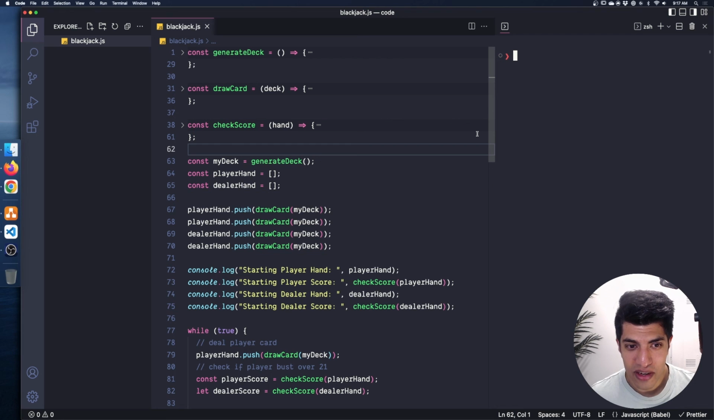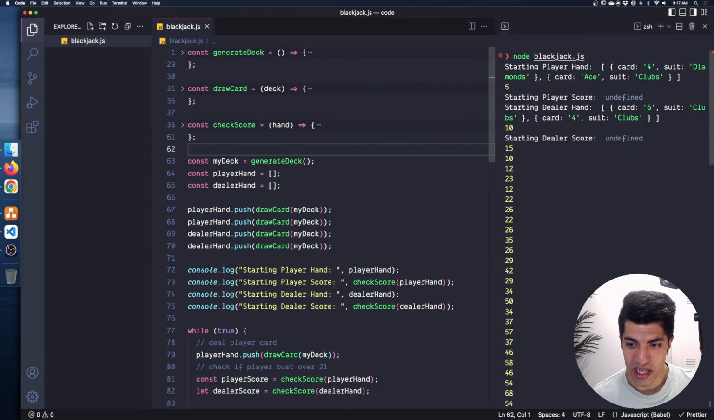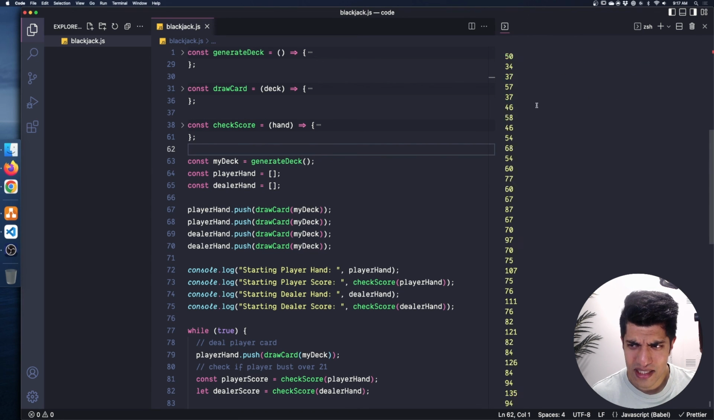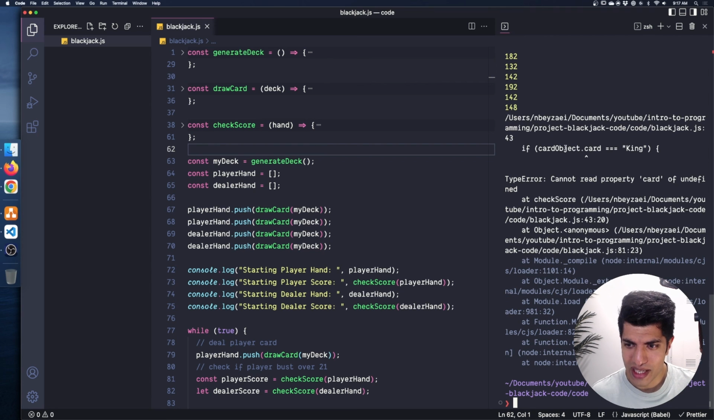So I'll just clear out this error, fingers crossed. Let's see if we have any more errors. I run this, and okay, I have a bunch of logs. Oh no, I still have one error here. This is cannot read property card of undefined. I think I have an idea of why that is actually.